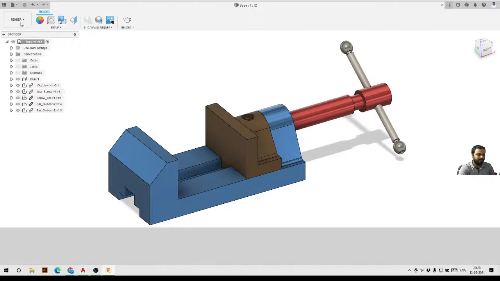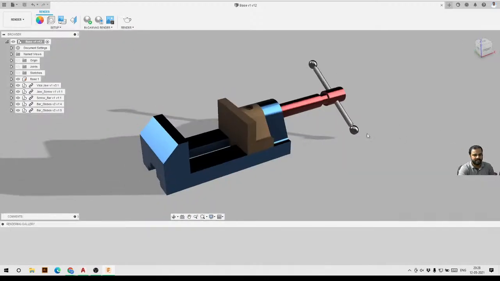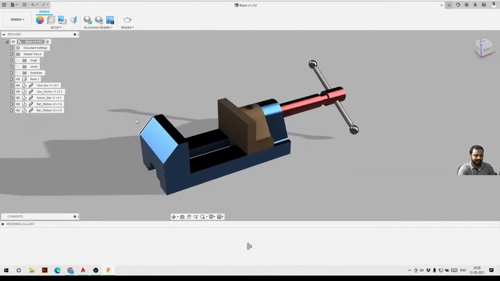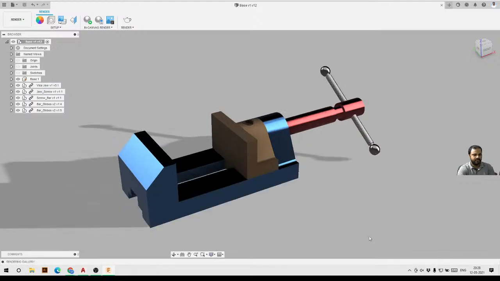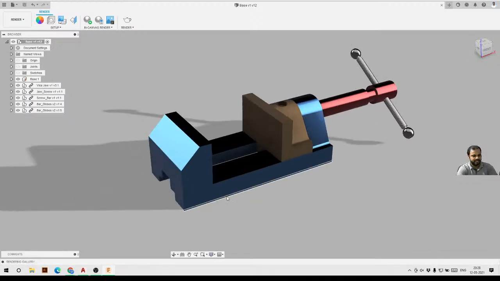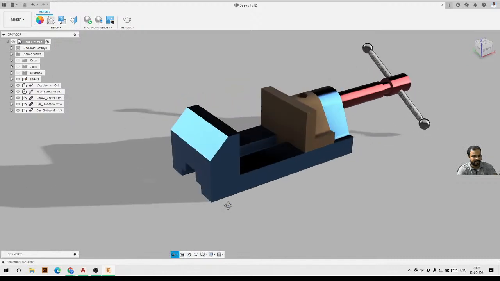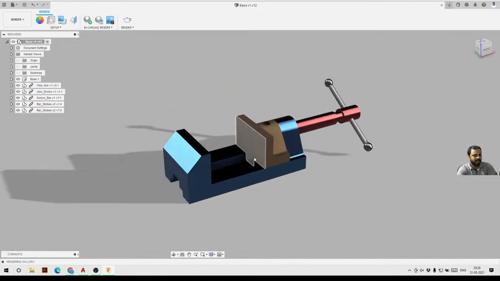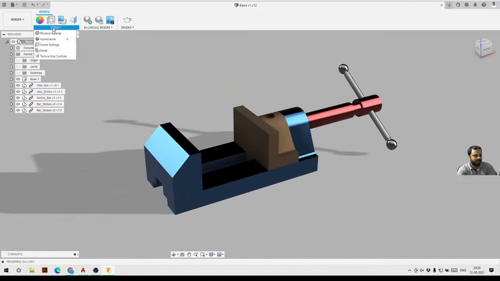When I click here, you can see the tools have changed and everything has changed, right? Even the appearance of your screen and the UI have changed, and the only thing that remains here is this design tree, right? Even the design history is gone. So this is how you can see your render workspace. This is my render workspace. What I have to do now is click on this setup here.